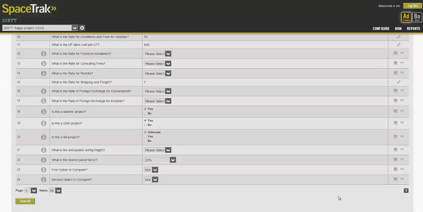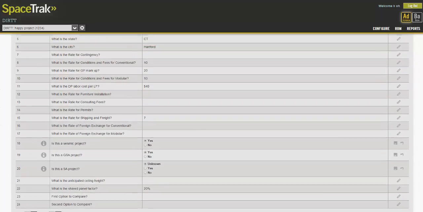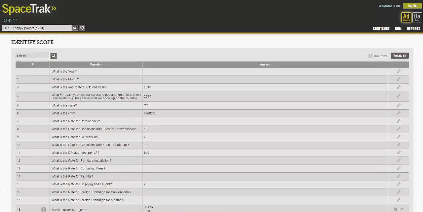Now, the first option to compare, we have the ability to create multiple pricing options. So if you would like to compare two options against each other to see what the price difference is, this is where you identify those two options. So basically on this page, everything will affect the pricing and how you are viewing them in your reports. Okay, so now we are ready to get back to specifying.